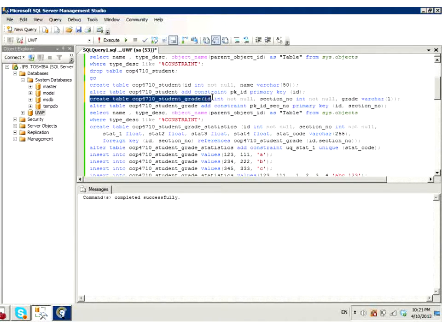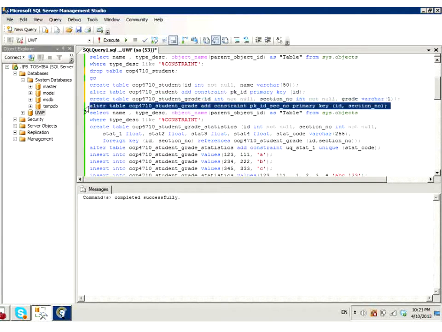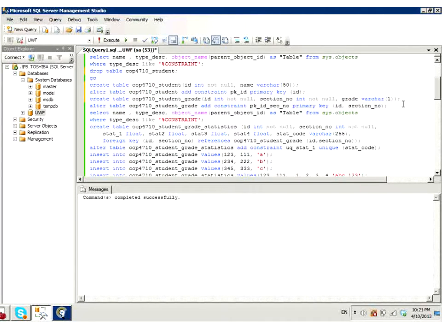So create table, table name, and then inside parentheses, of course, your data, your columns. And all right, so here we go. Here is a composite primary key. All right, alter table, add constraint, and then your primary key. It's on ID and section number. So I just called it PK underscore ID underscore sec underscore no. All right, the type of constraint primary key, and aha, it consists of ID and section number.